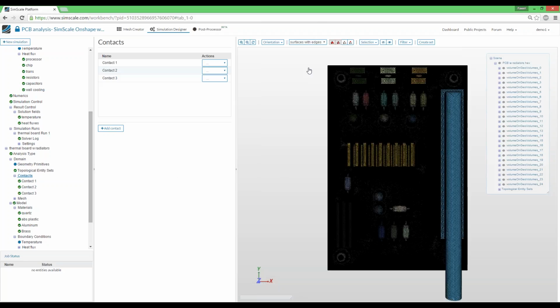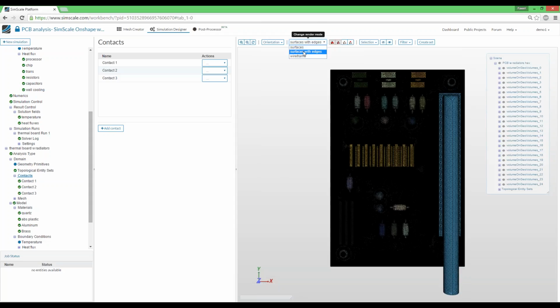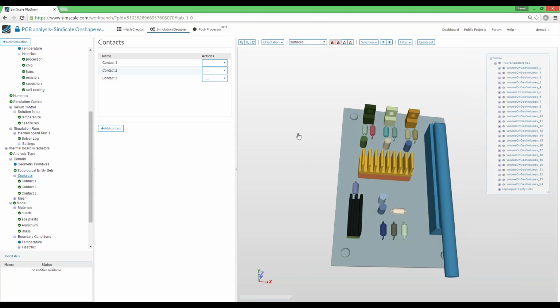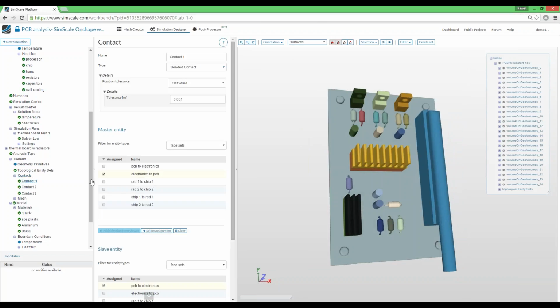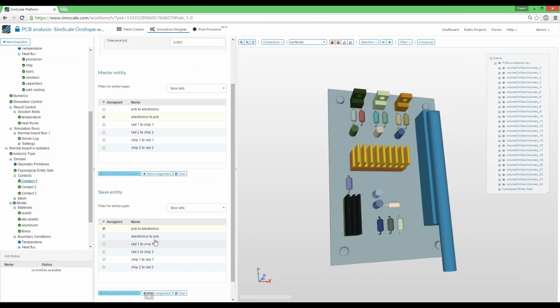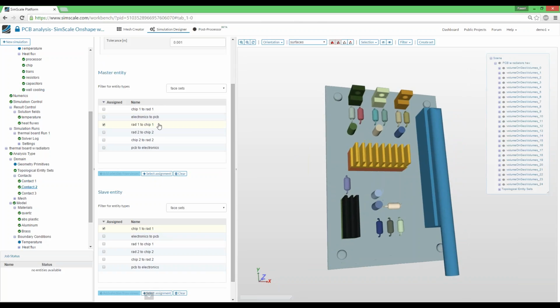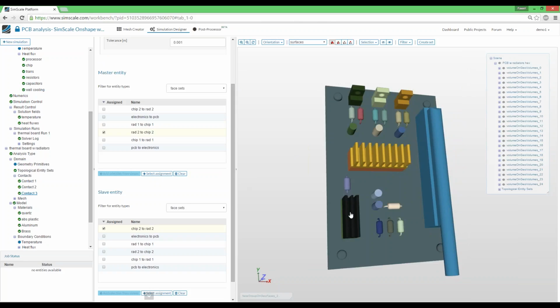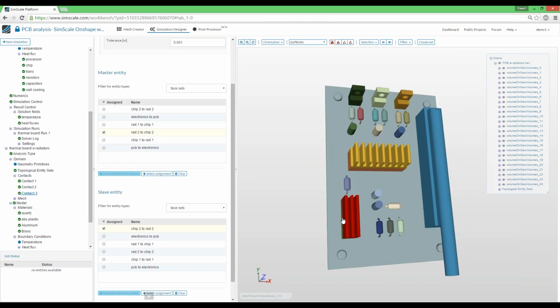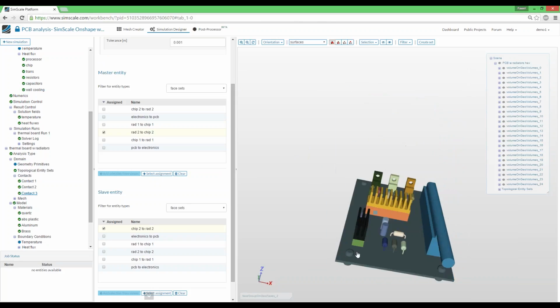Since in this case, we will be connecting the electronics to the board. That will be contact number 1. So electronics to PCB and PCB to electronics. Contact number 2 will be radiator 1 connected to chip number 1. And last but not least will be radiator number 2 connected to chip number 2.